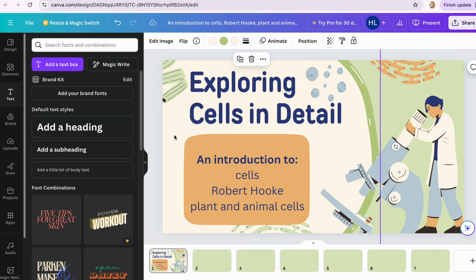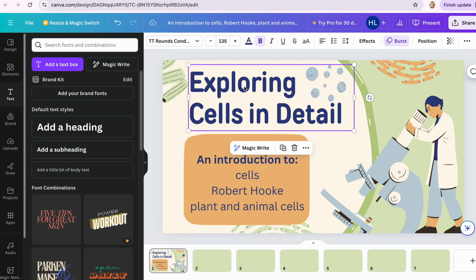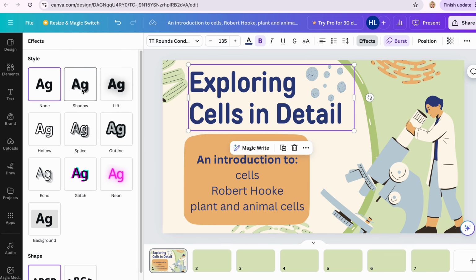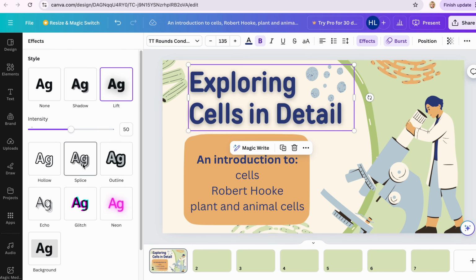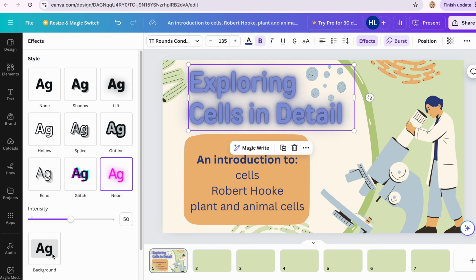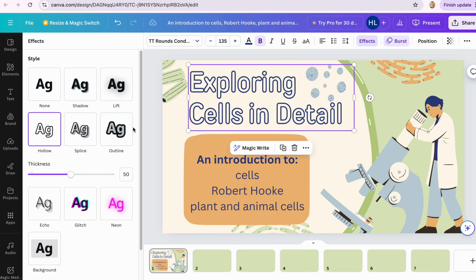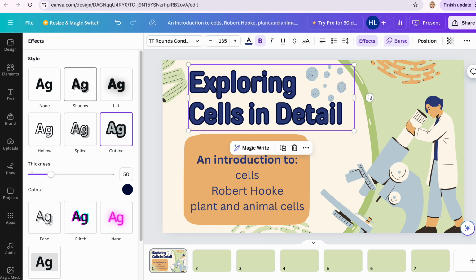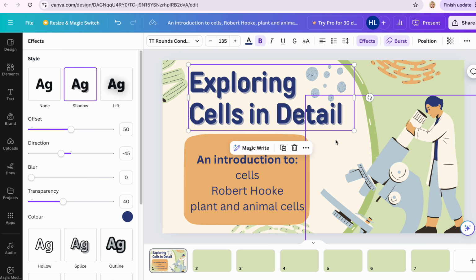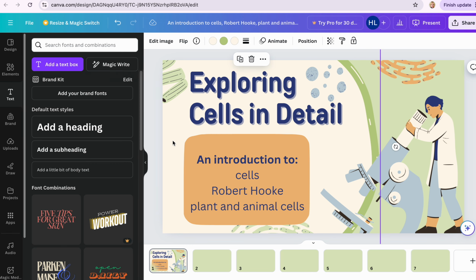Another thing I can do is I can click on the text box at the top for the heading and I can go into effects and you can see all the different effects that I can click on from the sidebar, and really you can just play around and see what fits. For the purpose of this presentation, I'm going to go with shadow and I'm going to leave the title just like that. Okay. Step 4, enhance or adjust items using elements.